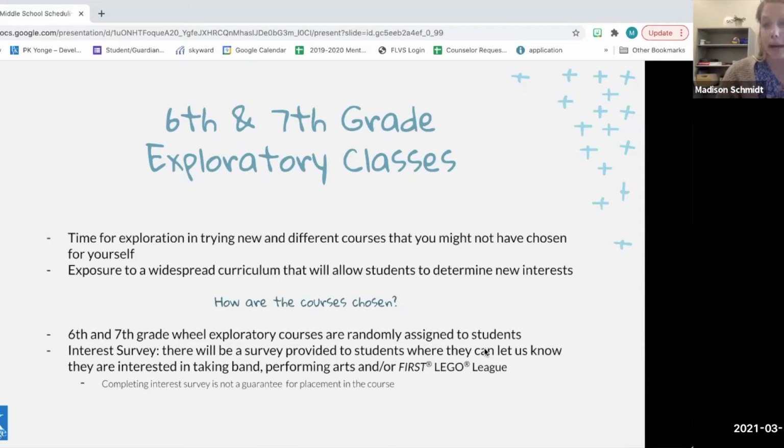Just the order might look different depending on what you have first. So Madison, in terms of PE, how does that relate to these exploratory classes? And is it possible to take another elective besides PE?